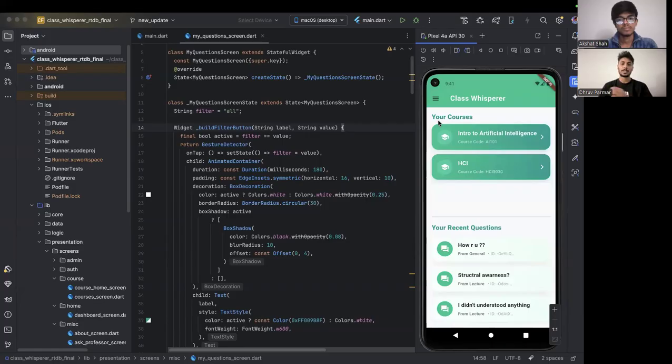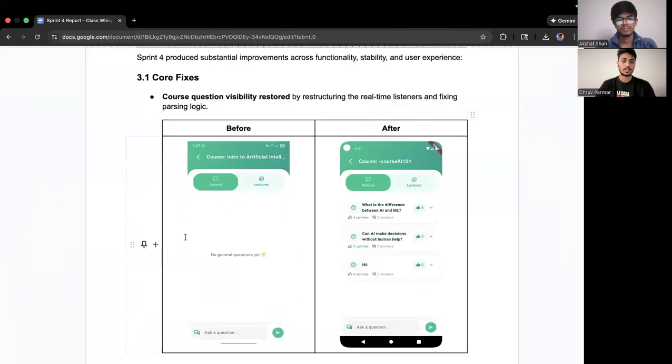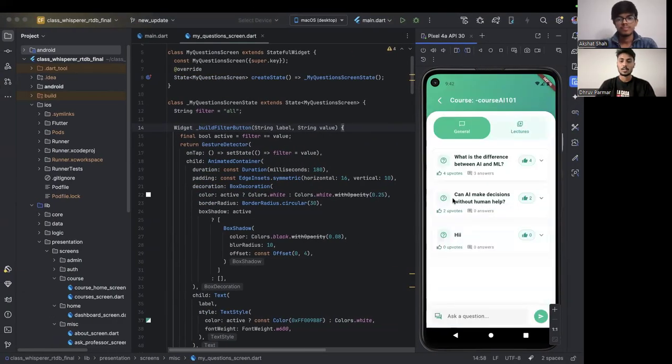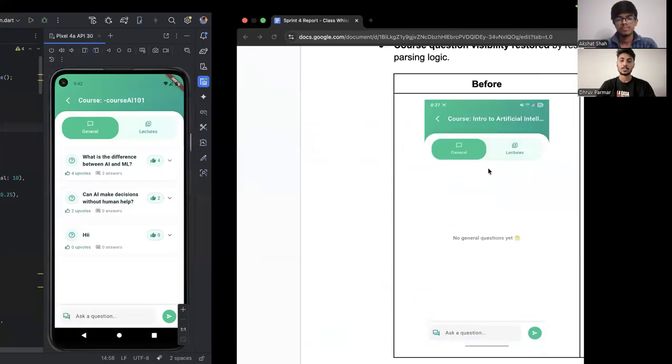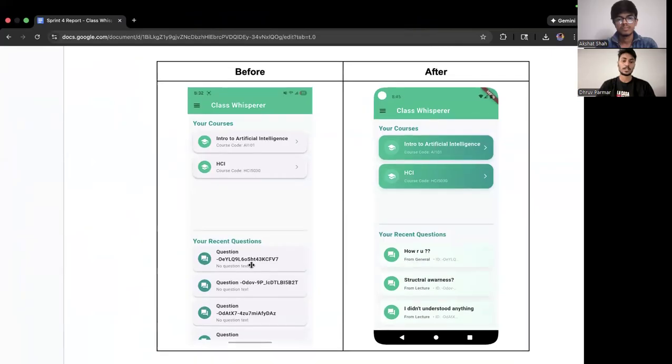Also, during the testing phase in Sprint 4, we faced a lot of bugs, which were reported by the professor and some students as well. So let me go through those as well. During the testing, if you see over here right now, you can see the questions, but during Sprint 3, it wasn't there. Same goes for the dashboard.